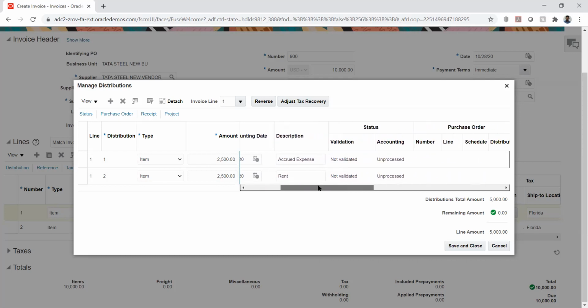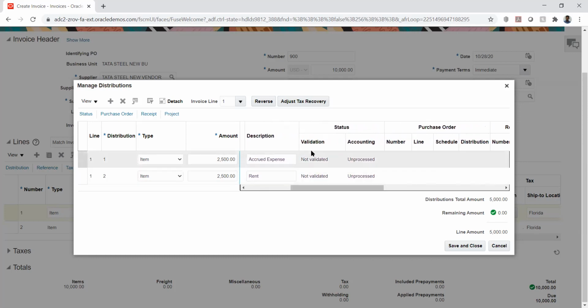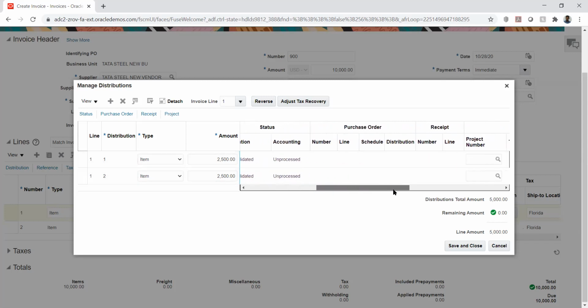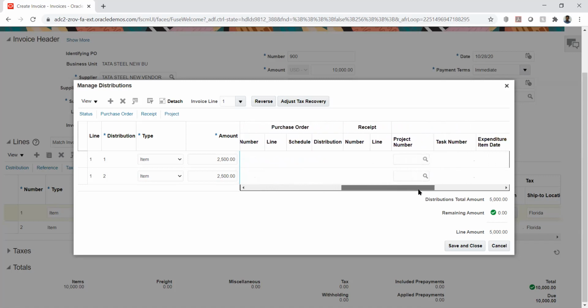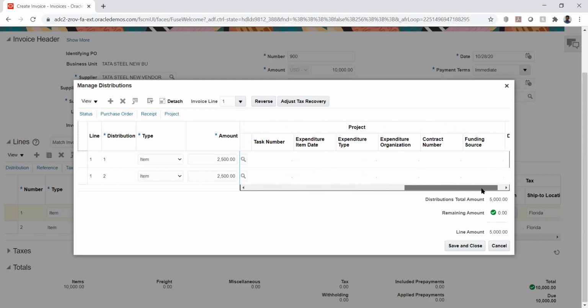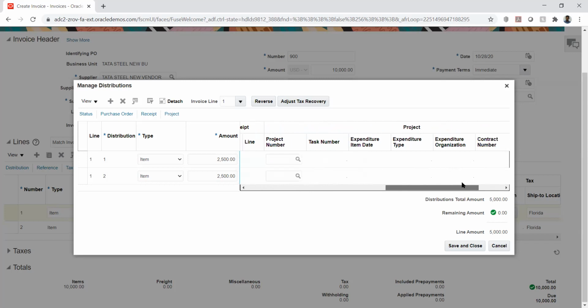Apart from that, the system will also show the statuses. If you see the validation, we didn't validate it, so the system is saying not validated, and accounting is unprocessed. And the receipt and PO, we didn't use it, so the system is not giving any inputs.